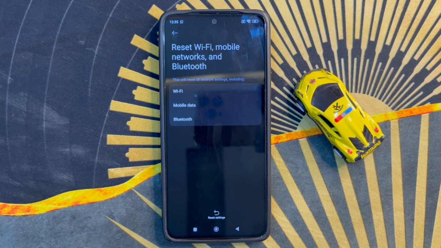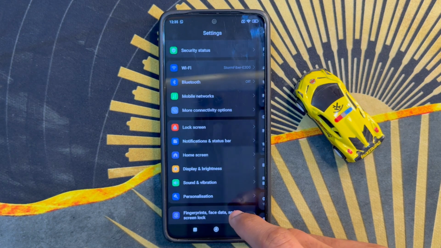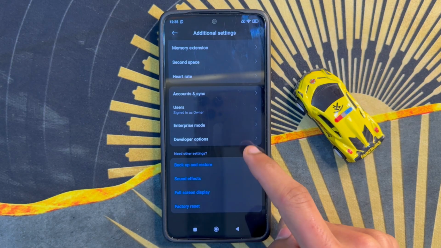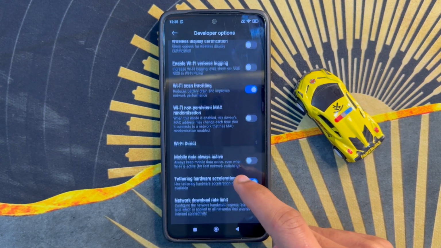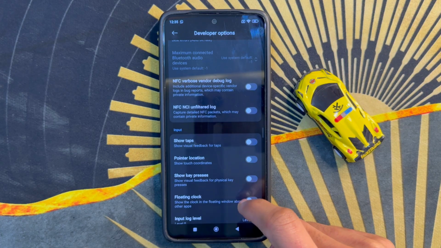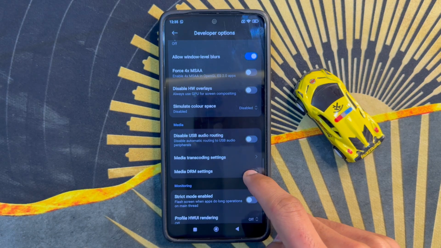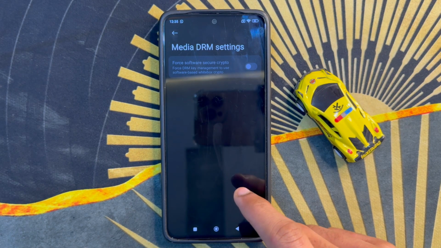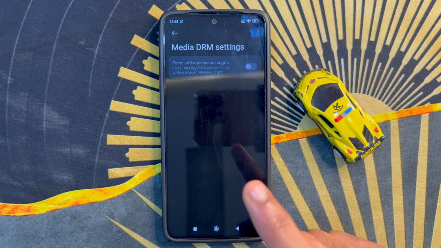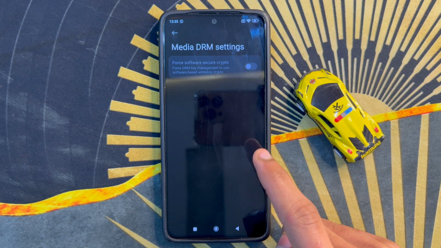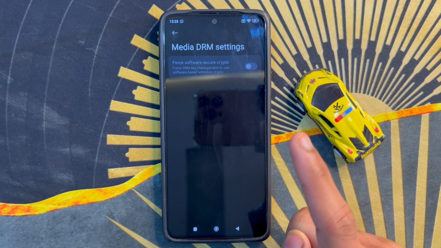If it is not solved, go back and click on Additional settings and click on Developer options. Scroll down and search for Media DRM. Media DRM is here. So make sure you install the latest software update. If it is not the latest, update your software. After updating the software, you will see your problem is solved.